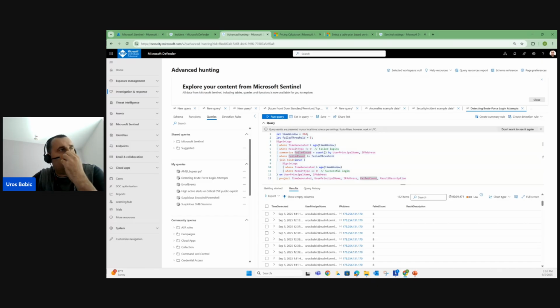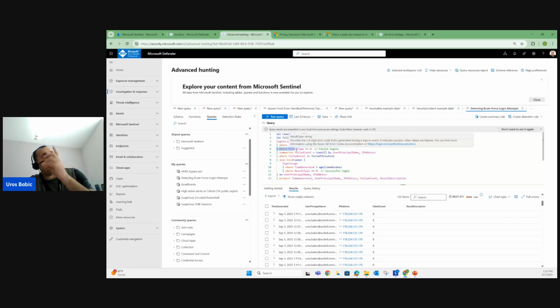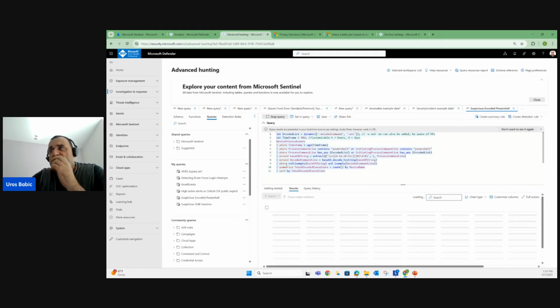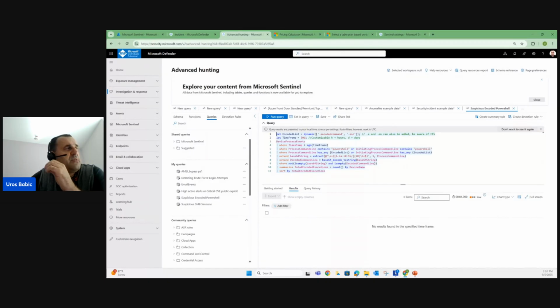The first part counts failed logins with result type not equal to 0 from the same user and IP address. The results show potential brute force success for investigation. Suspicious encoded PowerShell is very good to present because of malicious activity; this query detects unusual PowerShell commands.